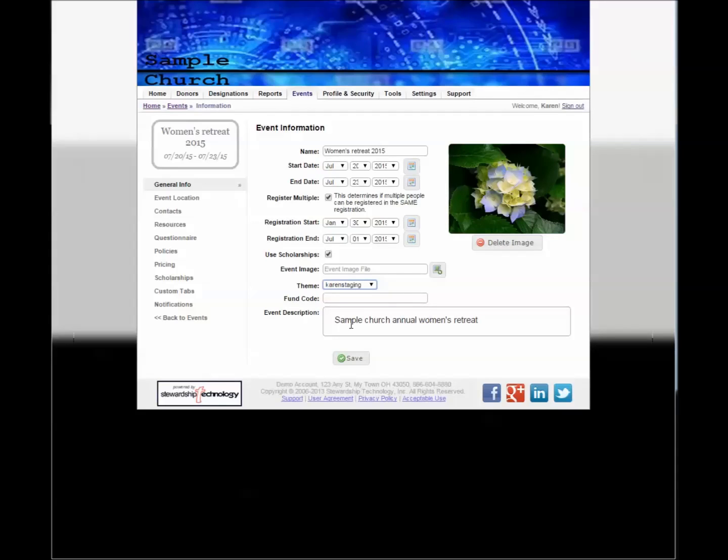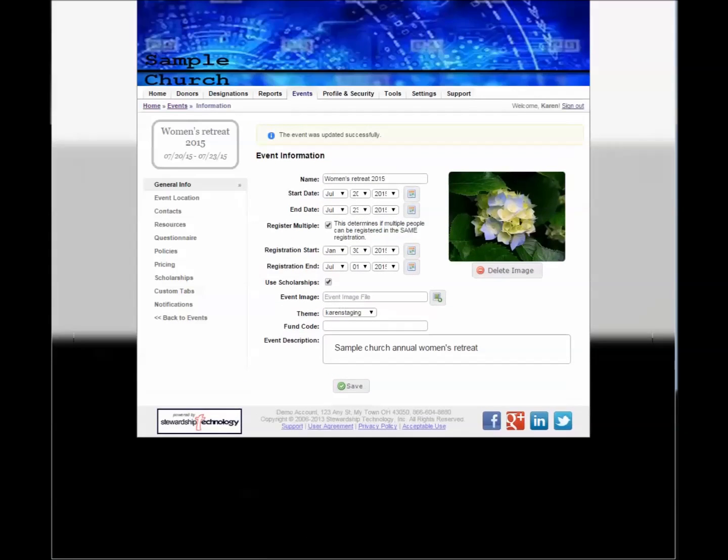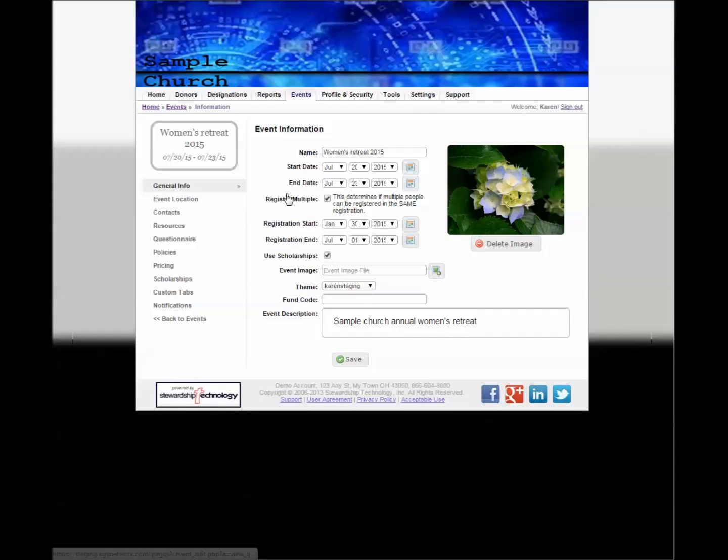And down here, if we'd like, we can of course add a short description for our event. Once you've set up all this information here, you'll want to click Save to save your changes. Next, let's click on Event Location.